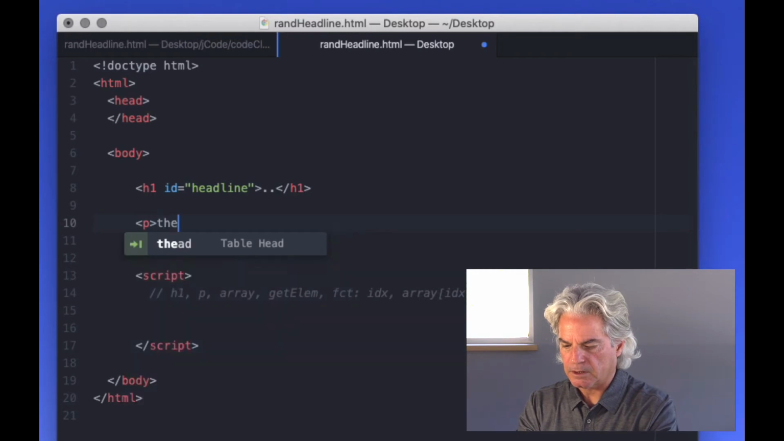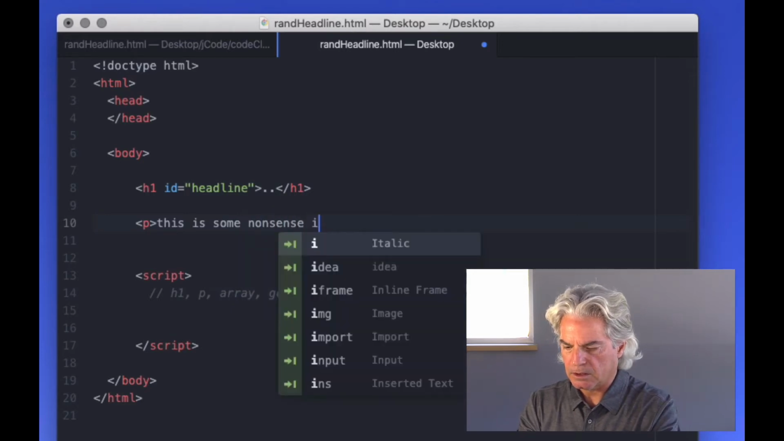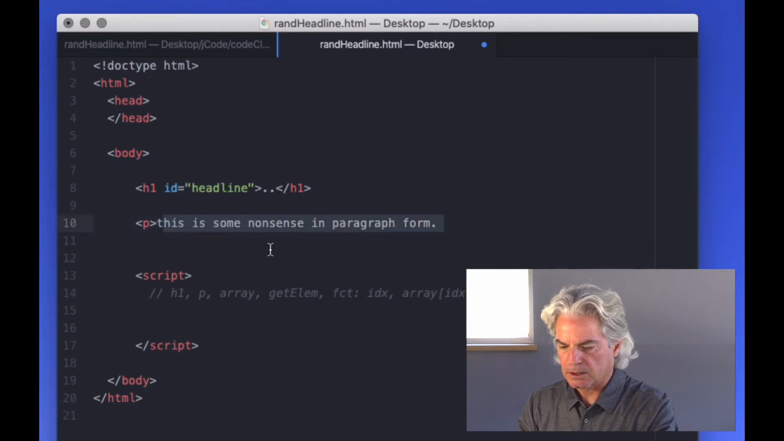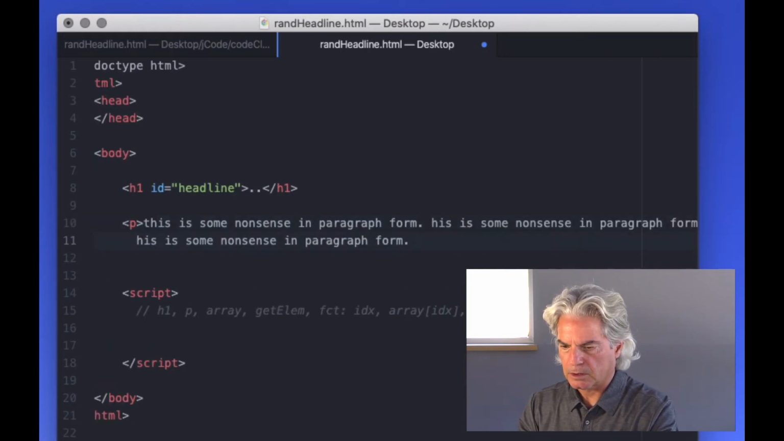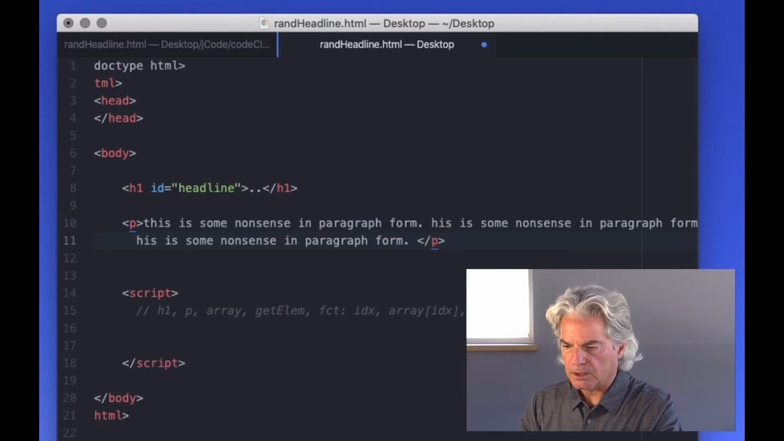I'm going to say this is some nonsense in paragraph form, period. And then I'm going to take that text, copy, paste it, and then close the paragraph. So this is kind of irrelevant text. It's just a placeholder. And let's start a script.